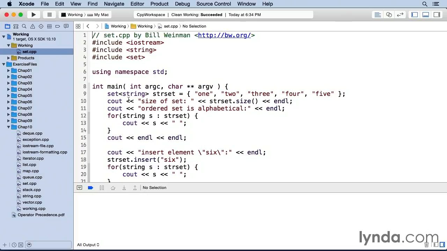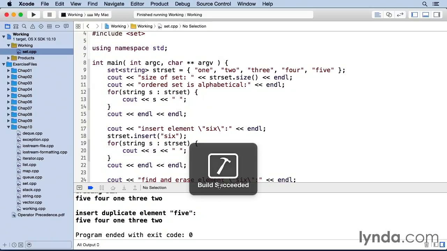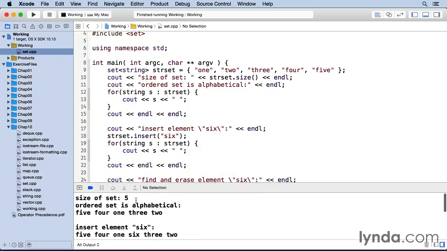So here I've declared a set of strings with the values 1, 2, 3, 4, 5 like that. And I'm going to build and run, and you can see that the size of the set is 5, which is correct, and that the set is alphabetical. When I access it through its iterator, it comes out 5, 4, 1, 3, 2, which is the alphabetical order, because the set is ordered using the comparison operators of the underlying class. And so the string sorts by alphabetical.